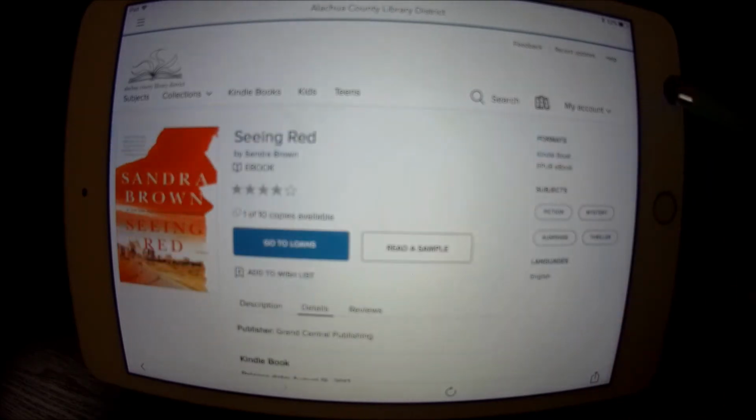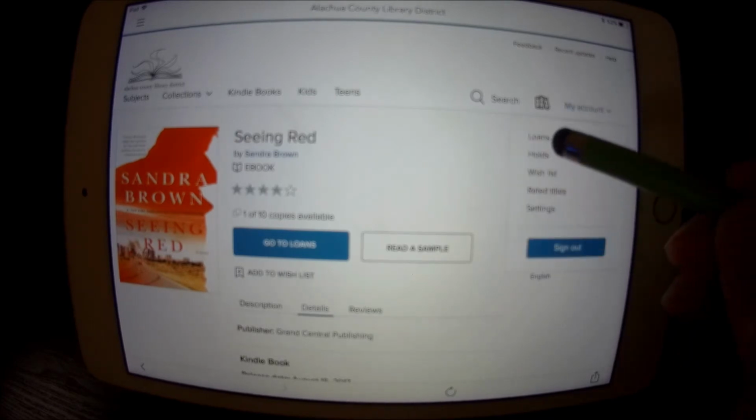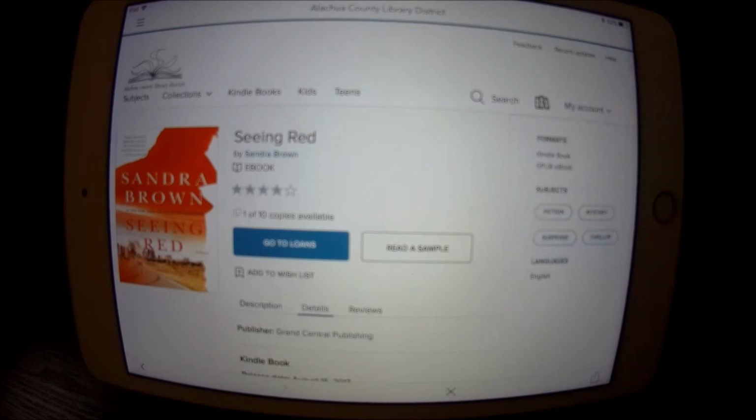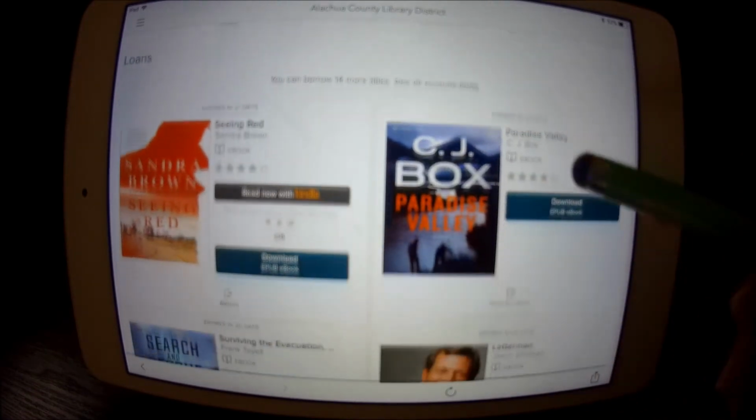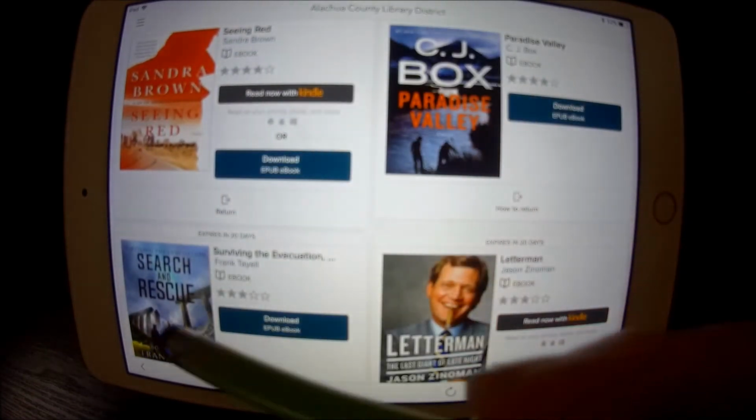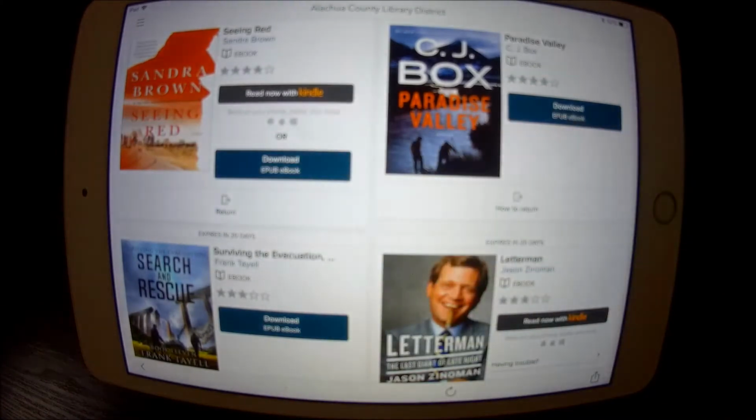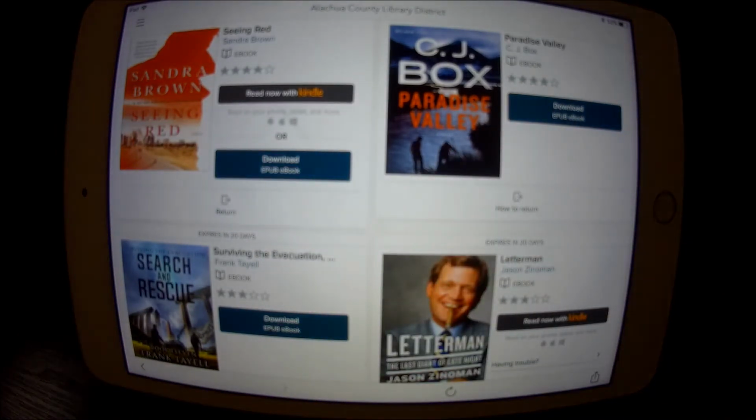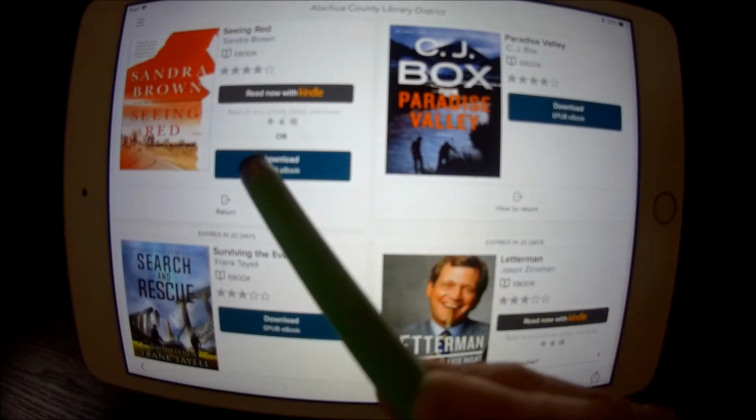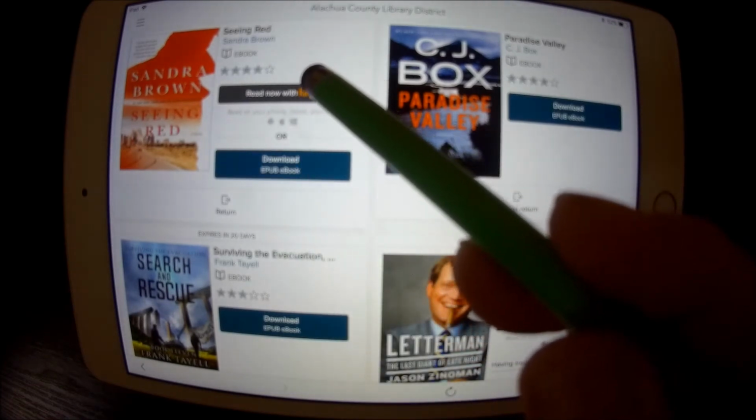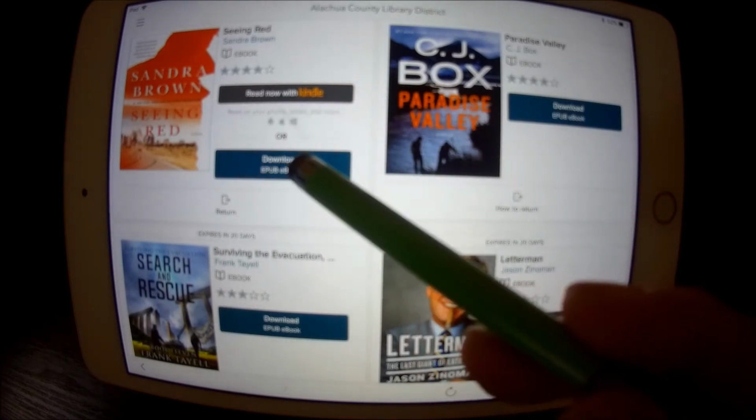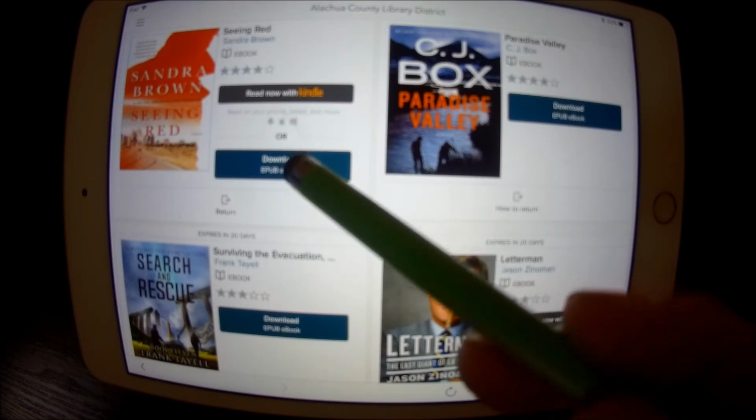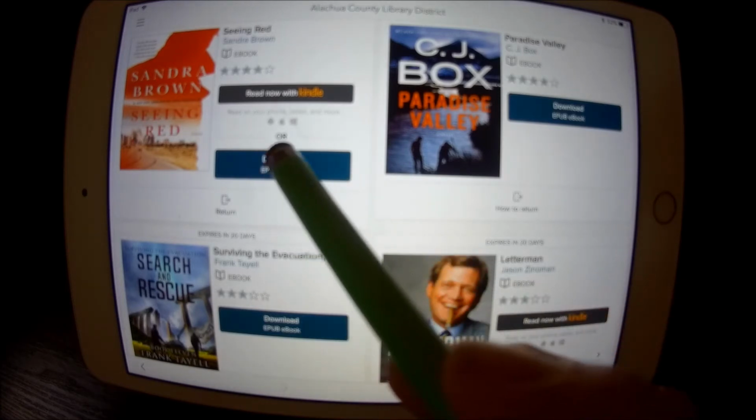Alright, my loan page is right under my account, so you click on this, and there's my loans. I click on loan, and here's where it's going to go. These are all of the books that I have checked out. This one, I just checked it out, but I can't read it yet until I download it. So right here is your option to look at Kindle. You can read it now with Kindle, or we can download EPUB ebook. That's the one we want right here for our iPad.